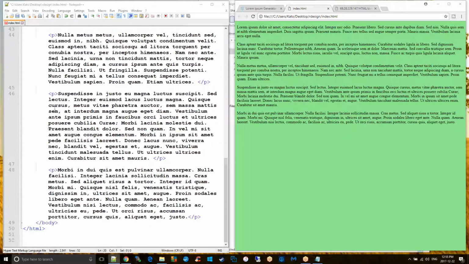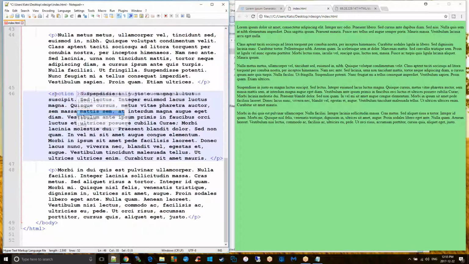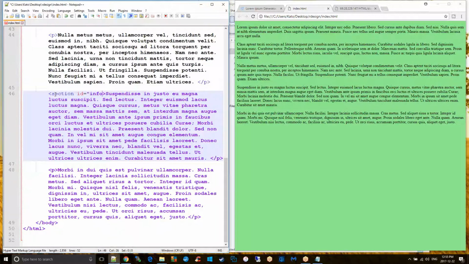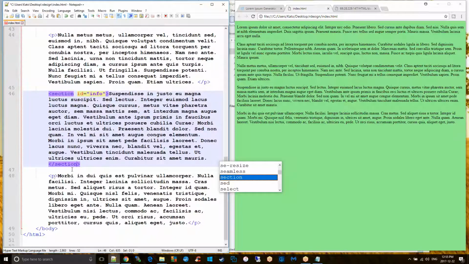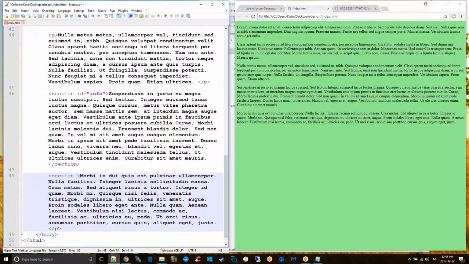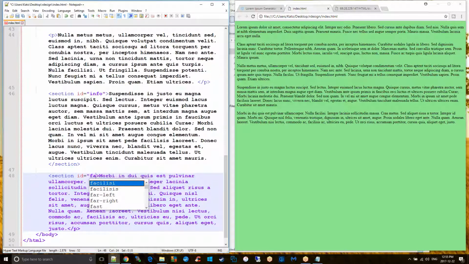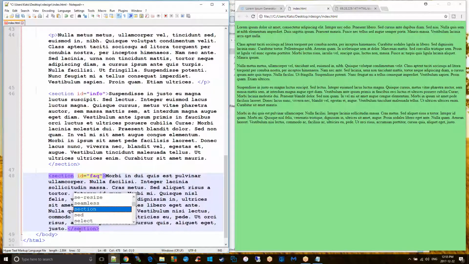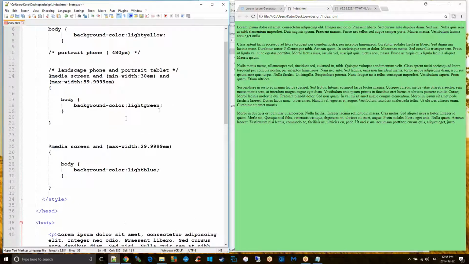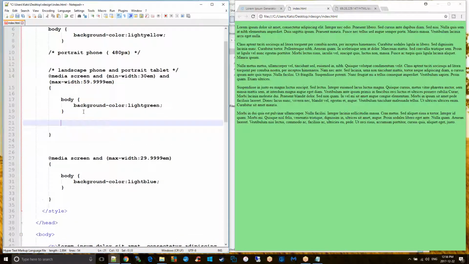Okay, I'd like to go to the bottom of my HTML document and change these P's into sections. And this section will be called info, and I've got to close the section right here. And then the last section I'm going to call FAQ. And I got to close this section here. Okay, so I've got 2 sections, an FAQ, which is the last paragraph, and the second last paragraph is an info.